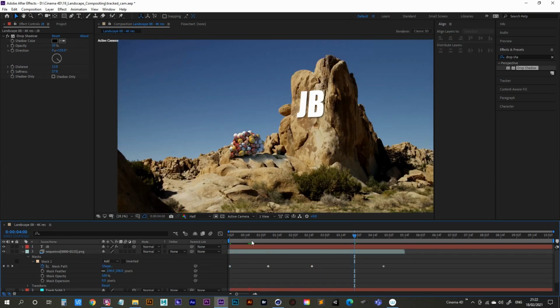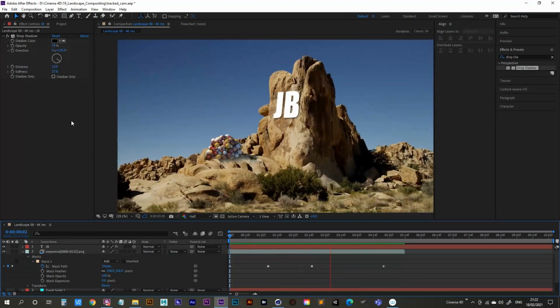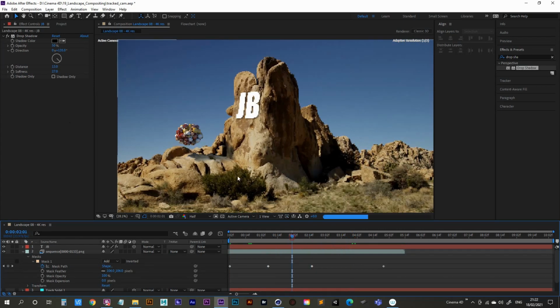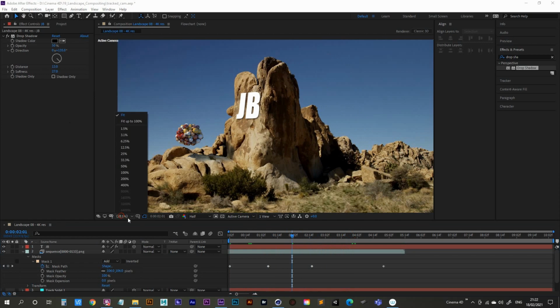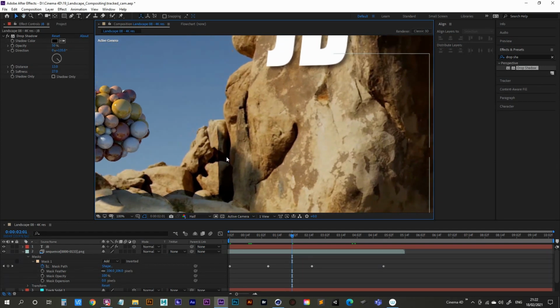Cool. Okay, so I'm happy enough with how that's looking. It's looking pretty good. The next thing we want to do is mask this shadow that we're getting here. So I'm going to zoom in 100% on this. And yeah, this shadow is what I want to mask.